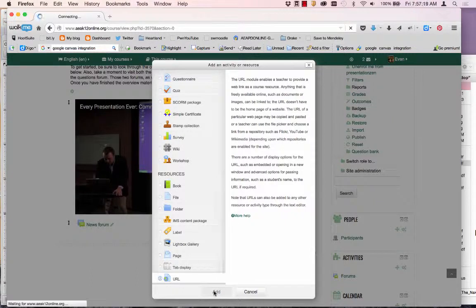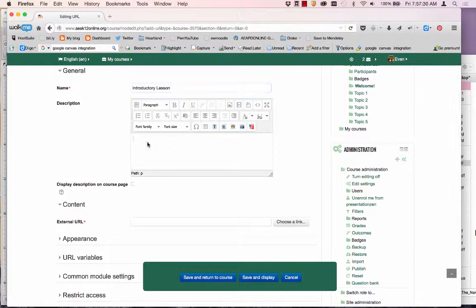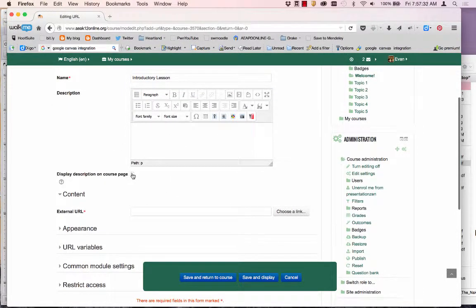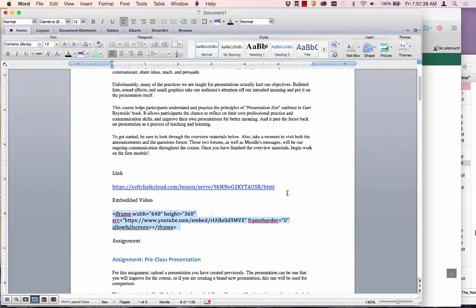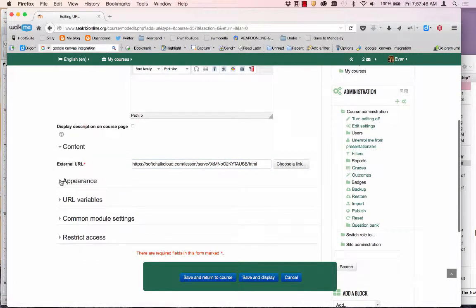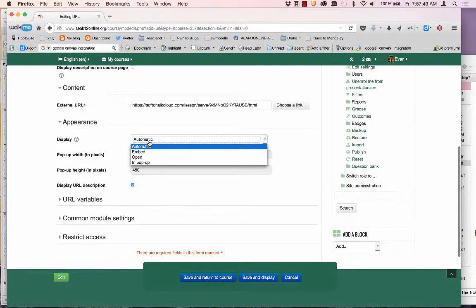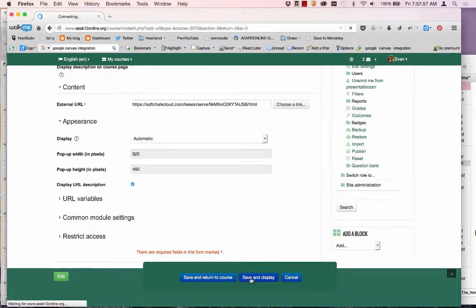It's right here. Click add. I can go in, I can put in a description for the link, and I can have that appear if I wanted to give some more information. That's where I put in the link. And then I can set whether I want that to display in an embed, a pop-up, open up in a new tab, whatever the case is. I'll go ahead and leave that as is.